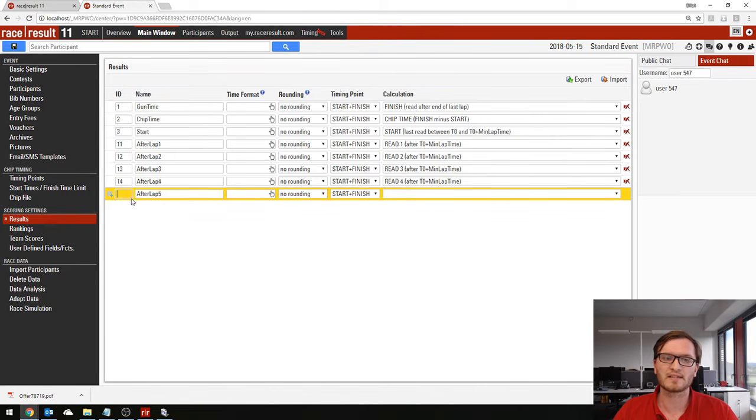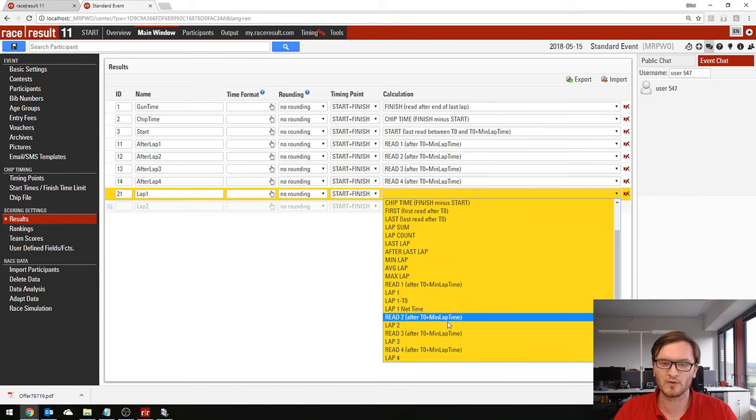Now, of course, this doesn't tell us how fast each individual lap was. Technically, yes, after lap 1 is going to be the same. But in here, we will just type our lap 1. And we've got a few more rules here.